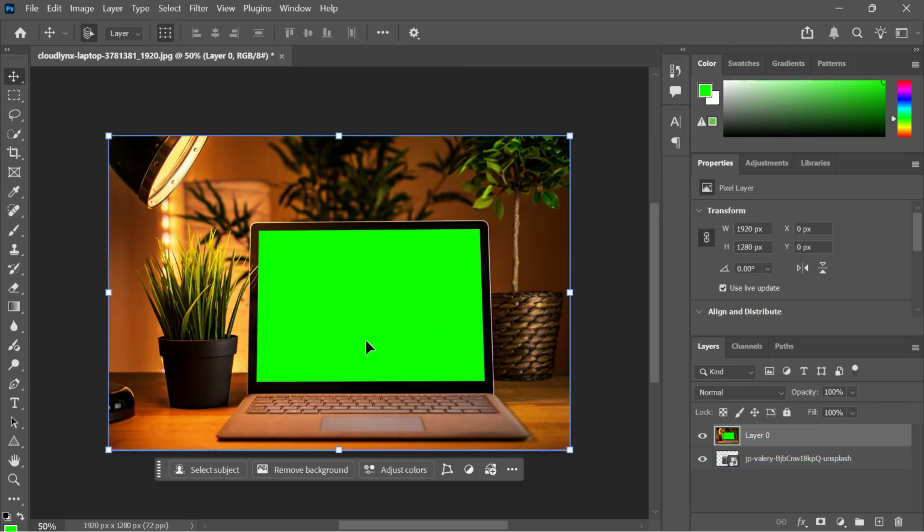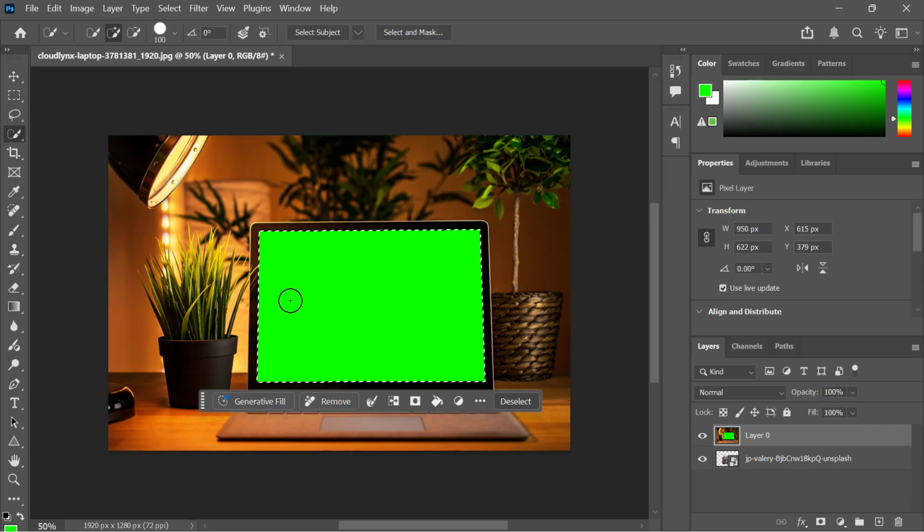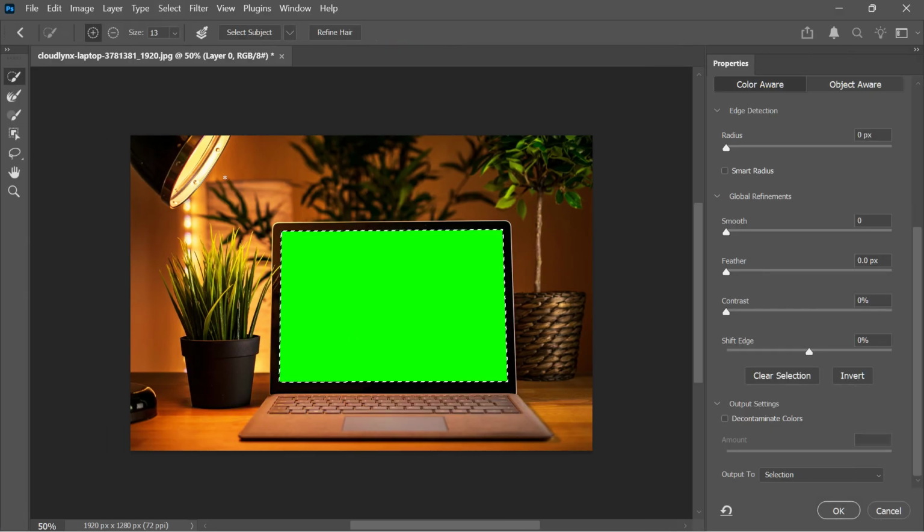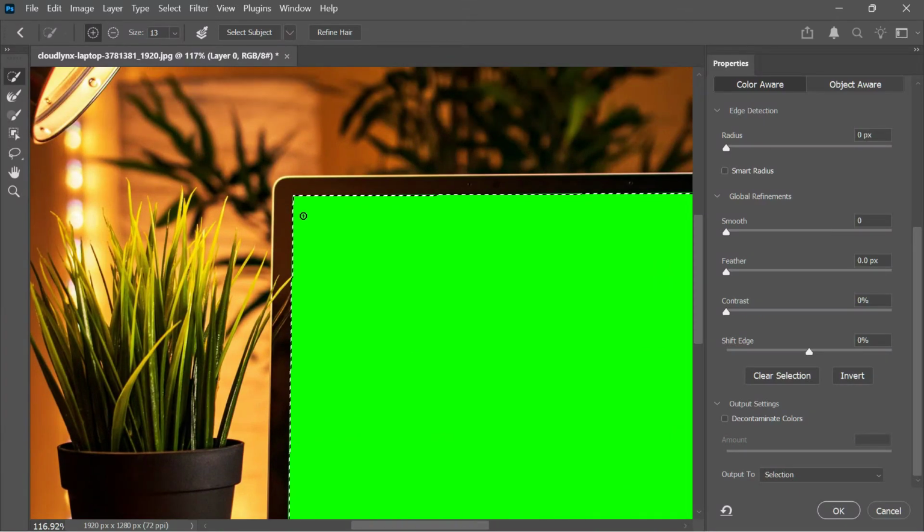hair. Start by going to the Select menu and choosing Subject. Once Photoshop identifies your person, click the Select and Mask button in the options bar. Within this workspace, select the Refine Edge Brush tool on the left. Carefully paint over the hair edges to pull out the fine details that the initial selection might have missed.